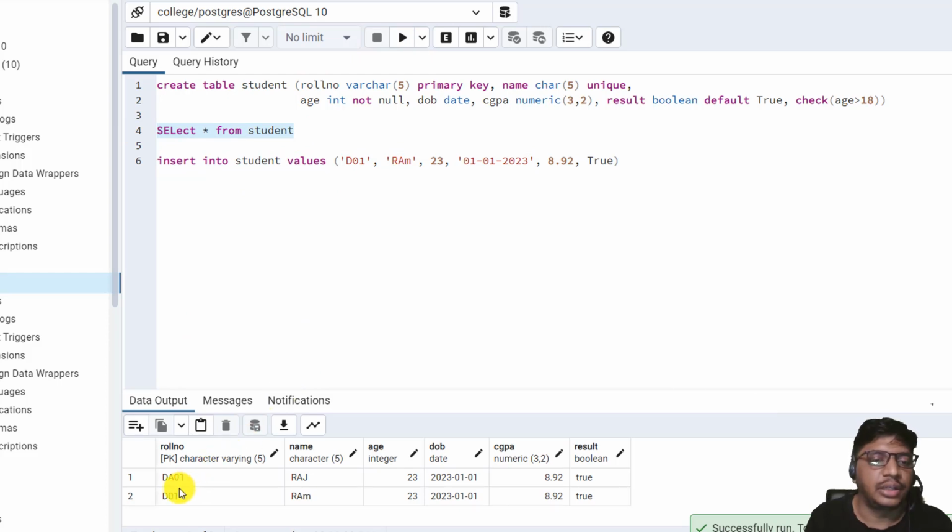So we have inserted a record: DA01, RAM, 23, this particular date of birth, CGPA and result, right? There is repetition of age, date of birth, CGPA and result because we have not put any constraint here. We have not put a unique constraint, so these columns are not violating it. The only unique constraints are on name and roll number, and these must be unique. We'll discuss that.